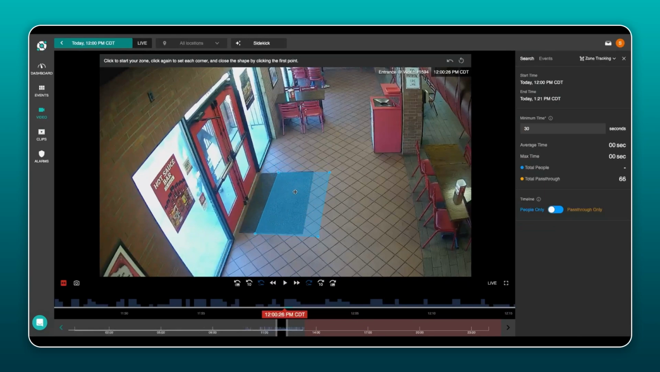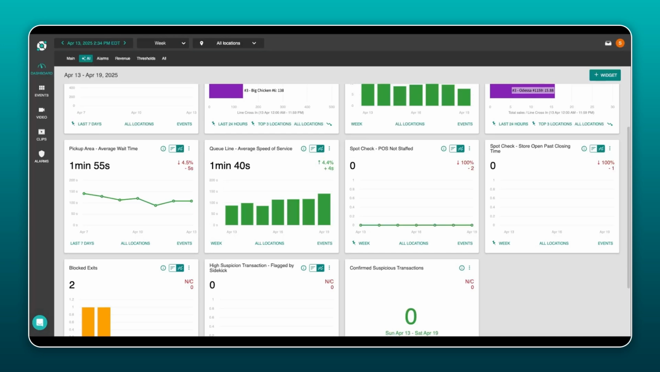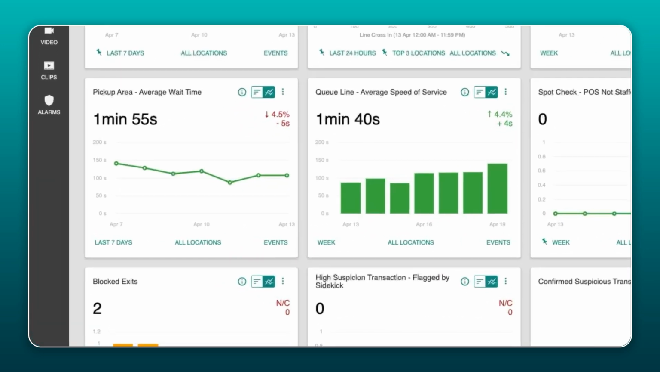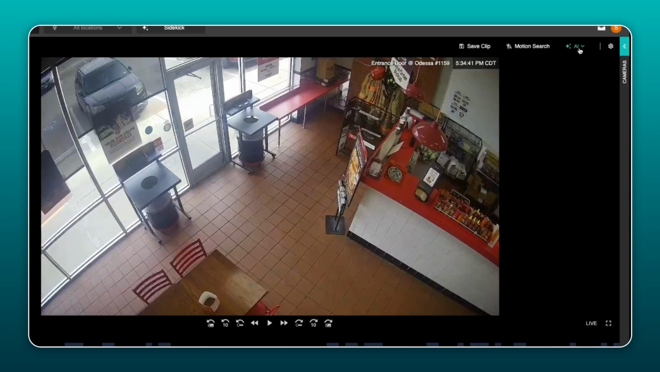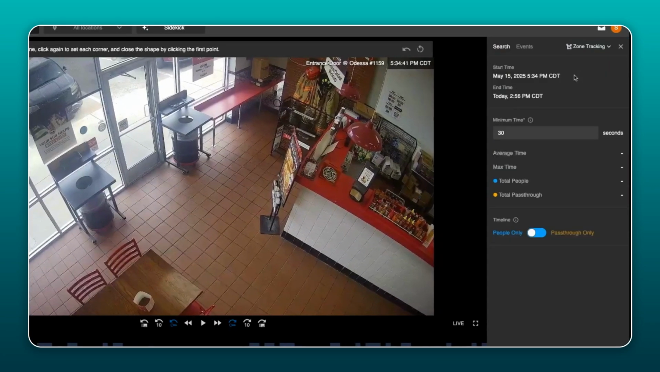settings. Once you draw your zone, you can take that data and build your own dashboard to report on it. So here we can see this widget is tracking the average wait time in one of our restaurant's food pickup areas. So let's see how we set this up. The first part is obviously creating our zone. So on the camera here, we select zone tracking.